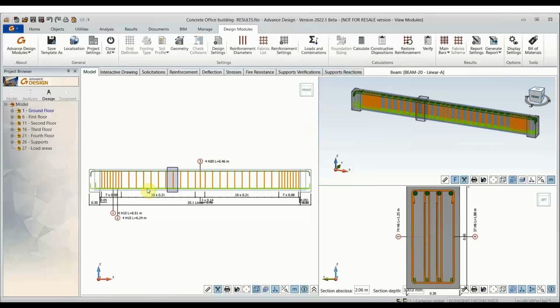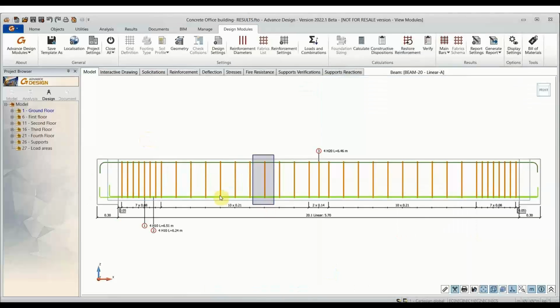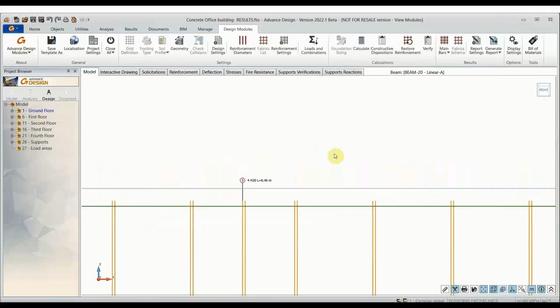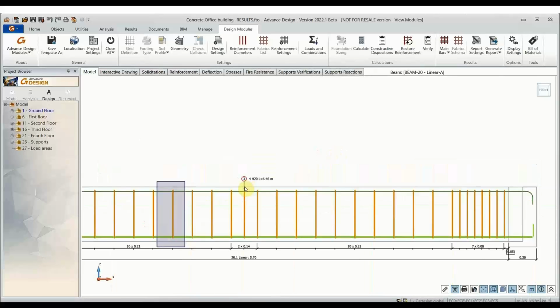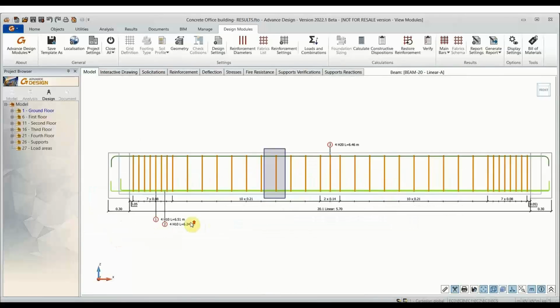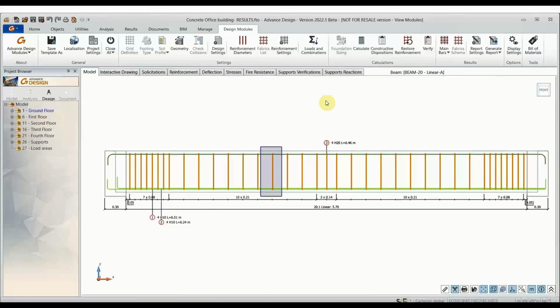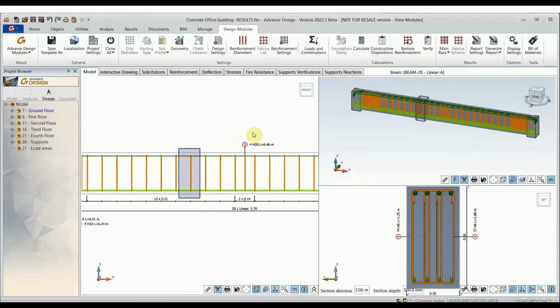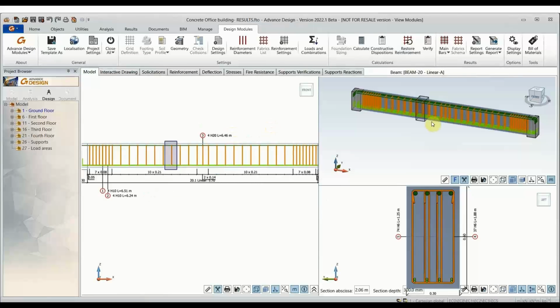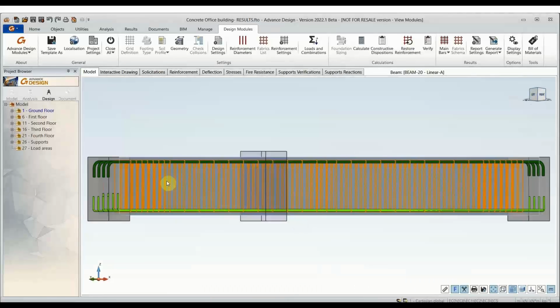Okay, so here we can see it started by recommending 20 millimeter bars at the top, and it's gone for 2 layers of H10s at the bottom, 4 number. Obviously, I would bring that down, so I think the top may be too oversized. 10 millimeters at the bottom is a bit undersized, so I can change that design if I wanted.